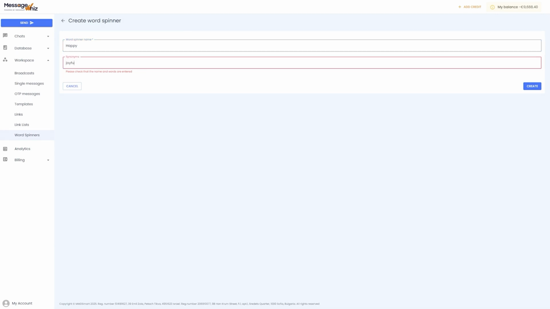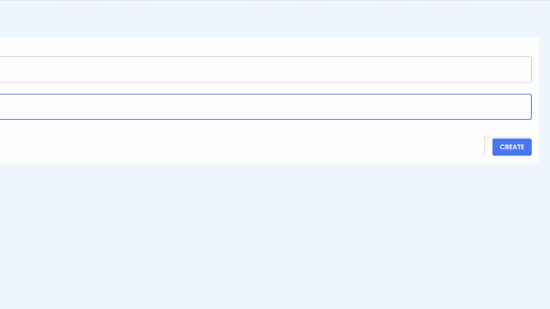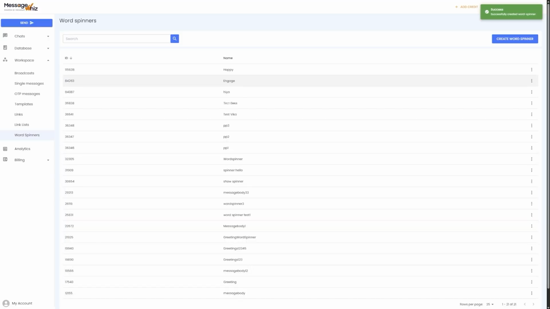After renaming the word spinner, enter synonyms into the synonym field. After typing each word or phrase, press Enter to add it to the list. When you have finished adding synonyms, click Create. Your new word spinner will now appear in the word spinner inventory, ready to be used in your messaging campaigns.